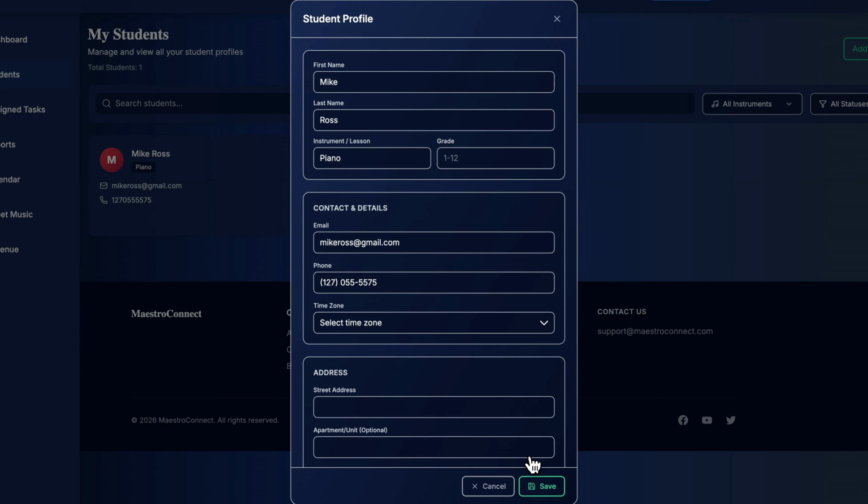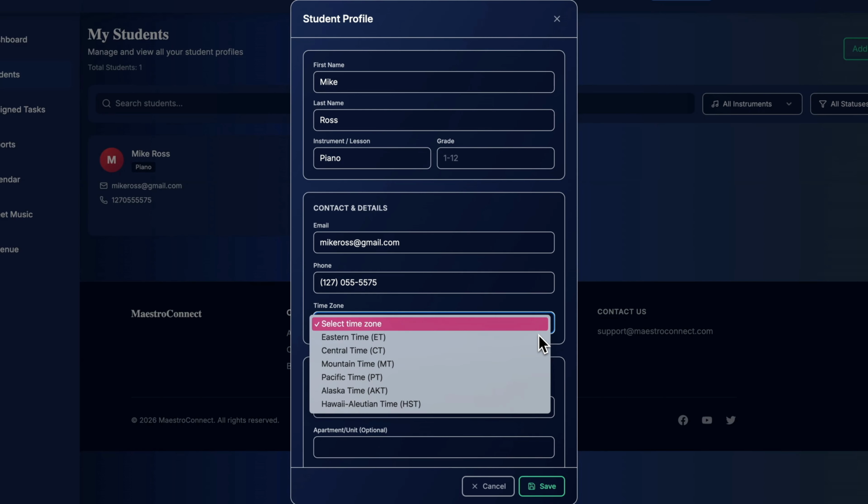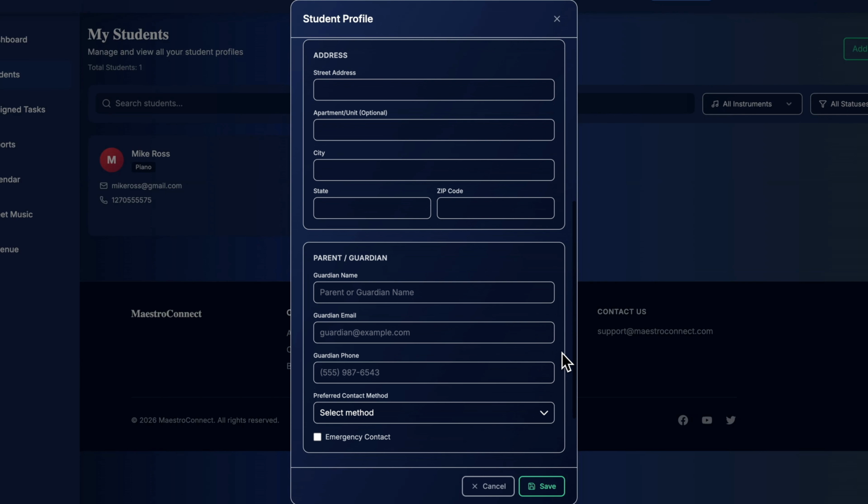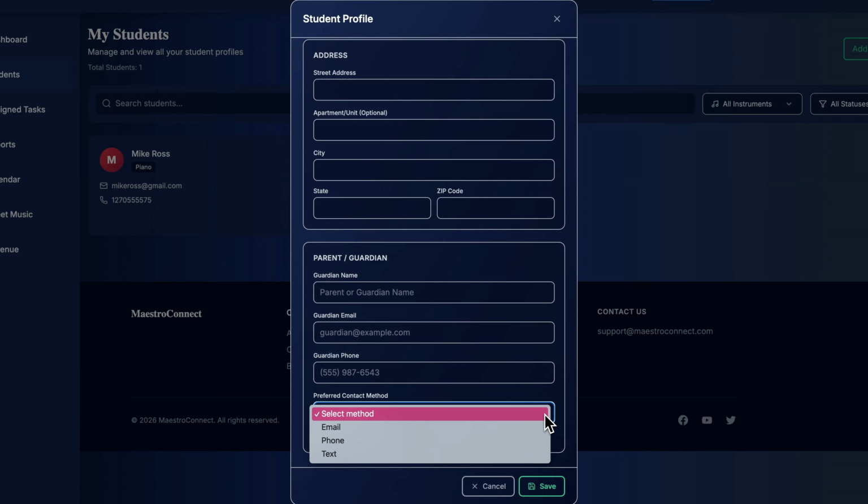In this section, you can edit the student's first name, last name, instrument, and grade. In the Contact Details section, you can update the email address, phone number, and time zone. Below that, you'll see the Address section, where you can add or update the student's address. At the bottom, you'll find the Parent and Guardian section, where you can add a parent or guardian's name, email address, phone number, and preferred contact method.